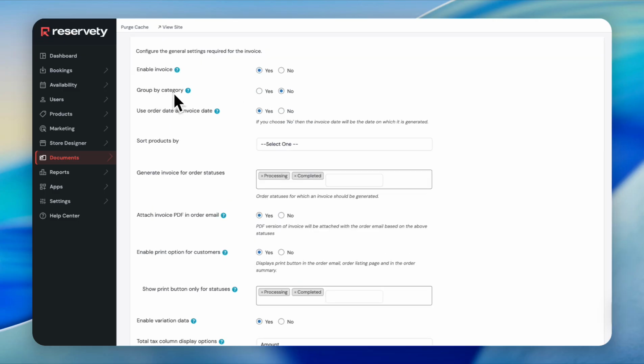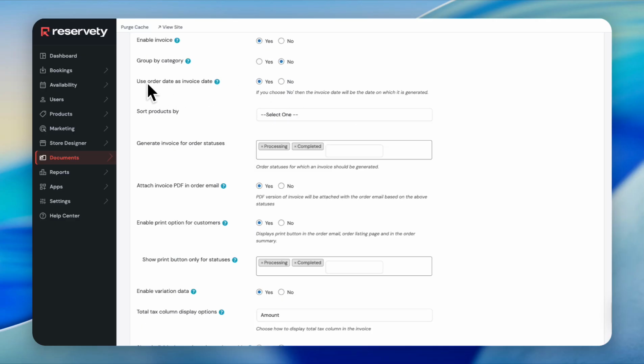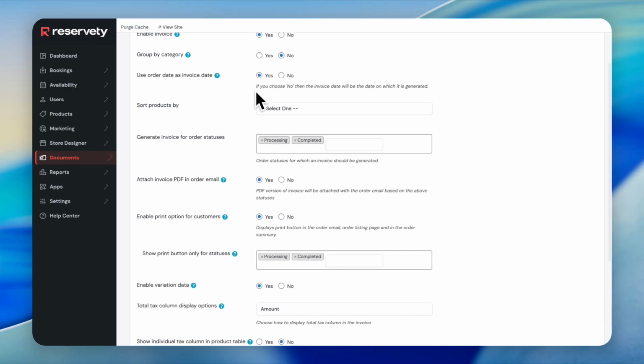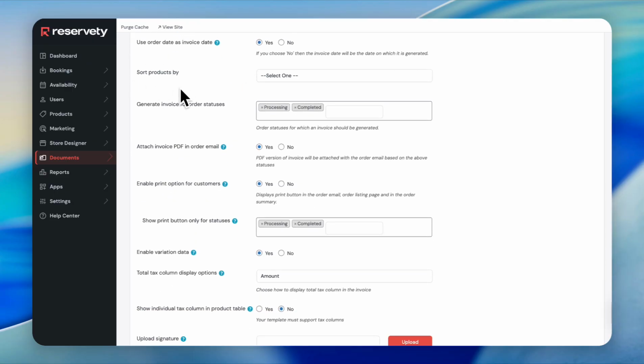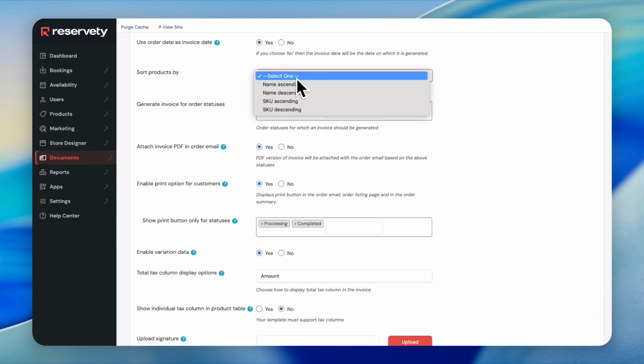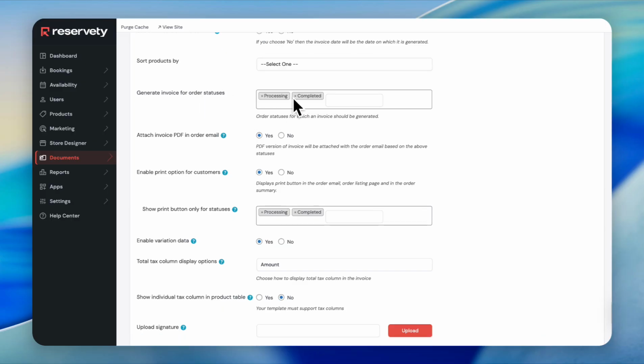And if you want to group the invoices by category, you will select yes, otherwise you will leave no. For example, we selected use order date as an invoice date. That's how we want to set it up. And the system allows you to sort the products by, for example, name ascending, name descending, SKU ascending, and SKU descending. And you can assign the order statuses to generate the invoices. Right now, you can generate invoices for the processing and completed orders.